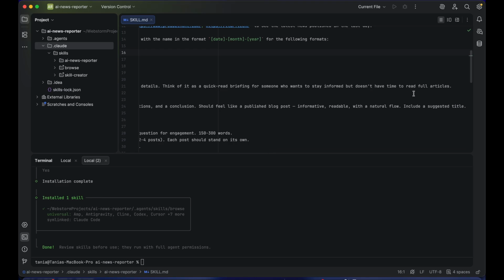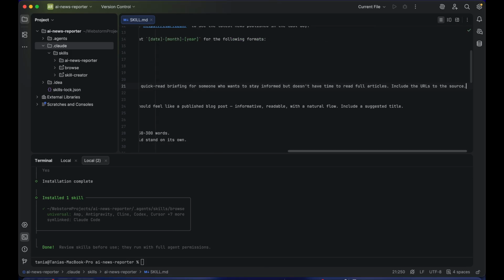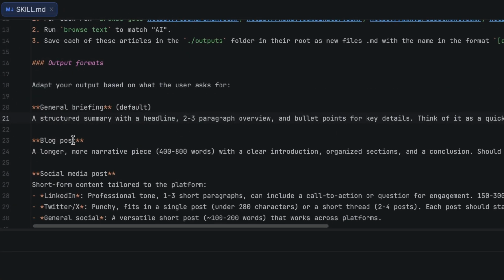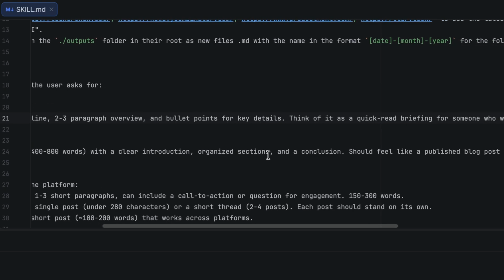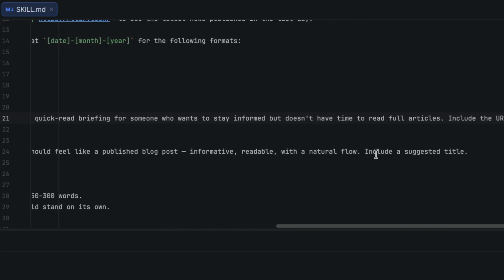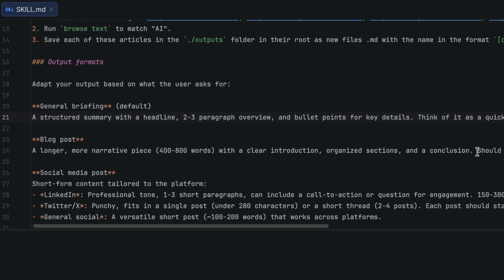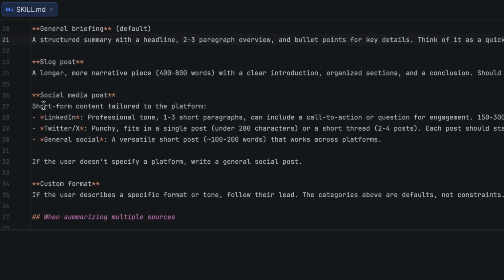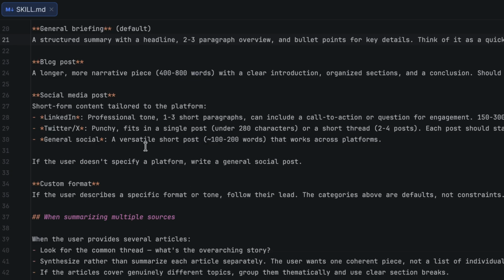Here is where I would add: include the URLs to the source. Because if I would like to go in depth and read the full thing, I would like to just have the source, not go and look for it. Now, for the blog post: a longer, more narrative piece, 400 to 800 words, with a clear introduction, organized structure, and conclusion. It should feel like a published blog post, informative, readable, with a natural flow. Include a suggested title. I think it's good enough for now. Social media posts: short form content tailored to the platform. We have LinkedIn, X, general social.